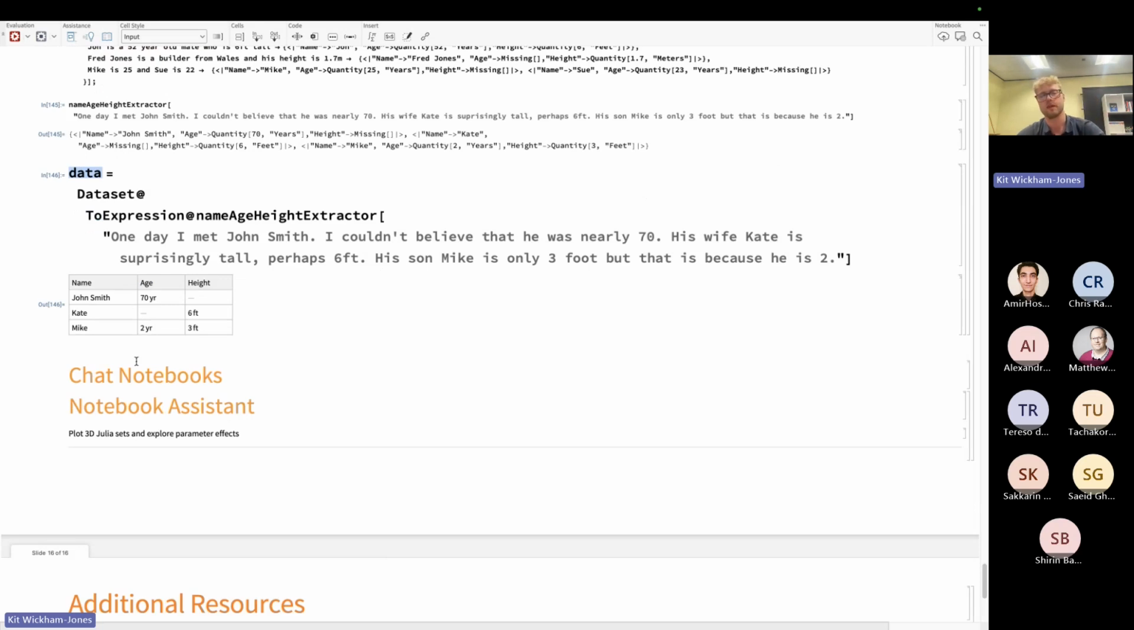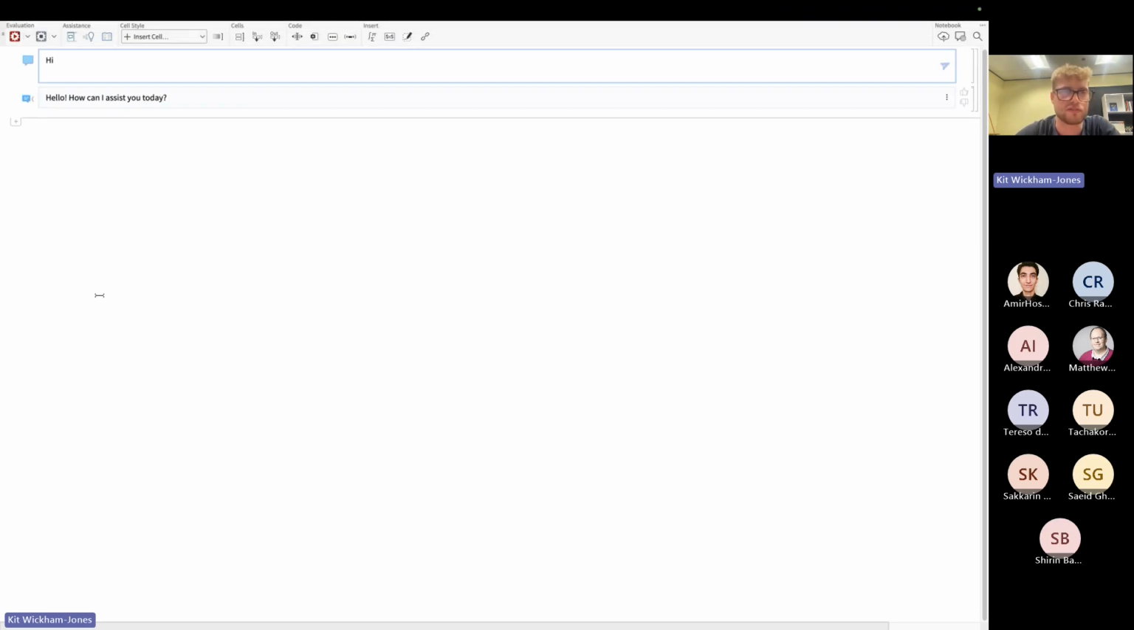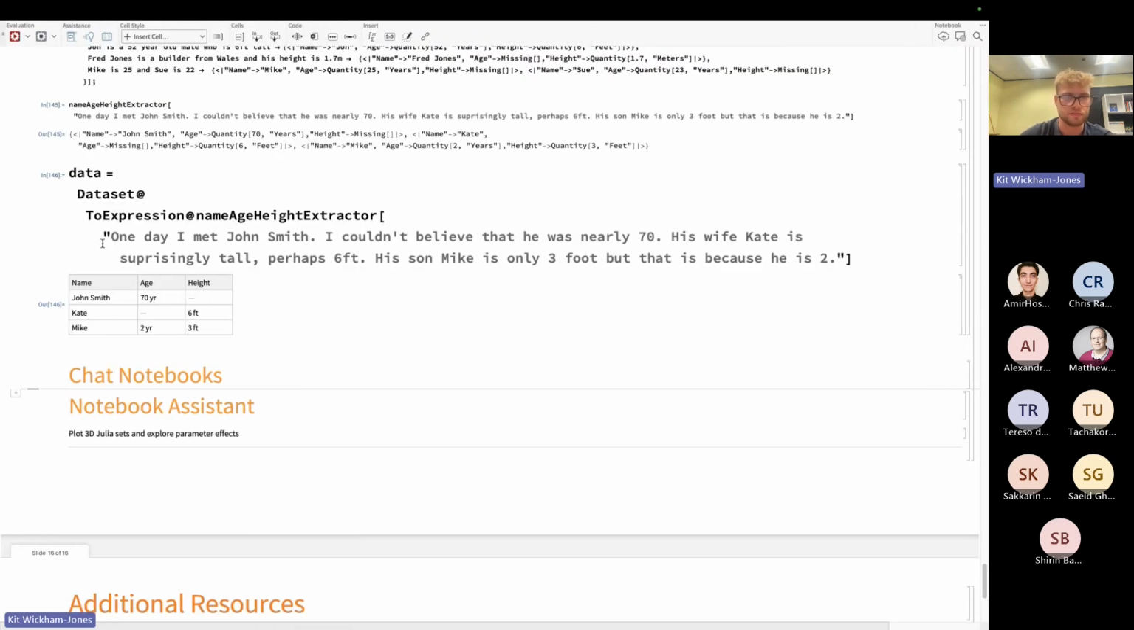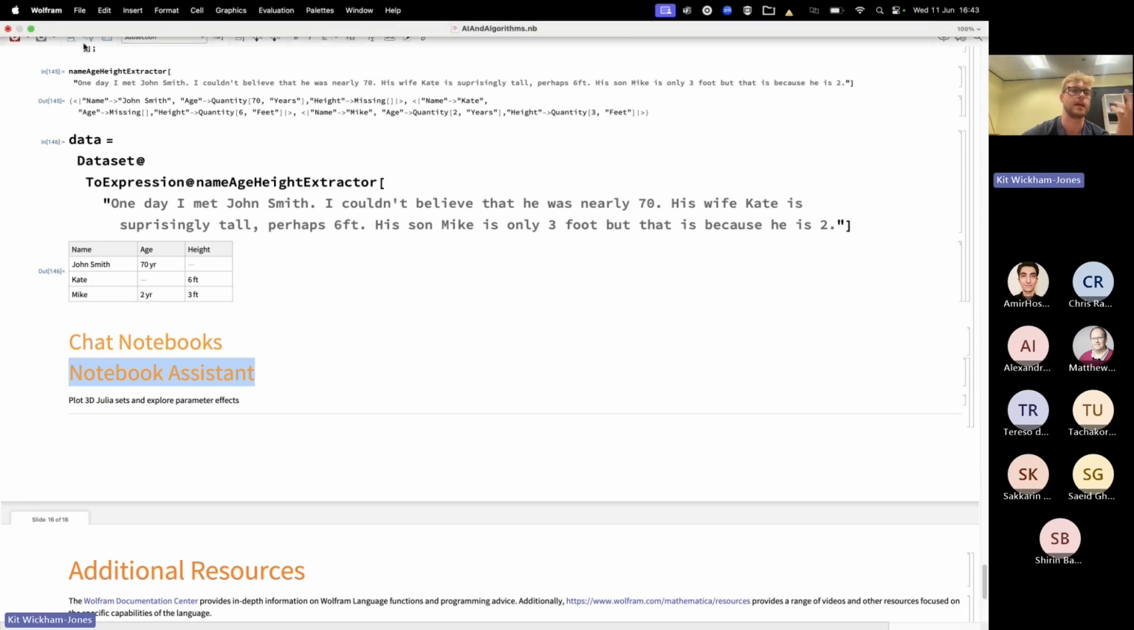So also within Wolfram language, you have access to chat notebooks. So this is another way of interacting with an LLM within a notebook environment. So I could just say hi, a very simple example, can't think of much else to do, but it just gives you the ability, if I wanted to write code, I can do that in the same environment. Also, we have this cool notebook assistant, which is a new addition to the language.